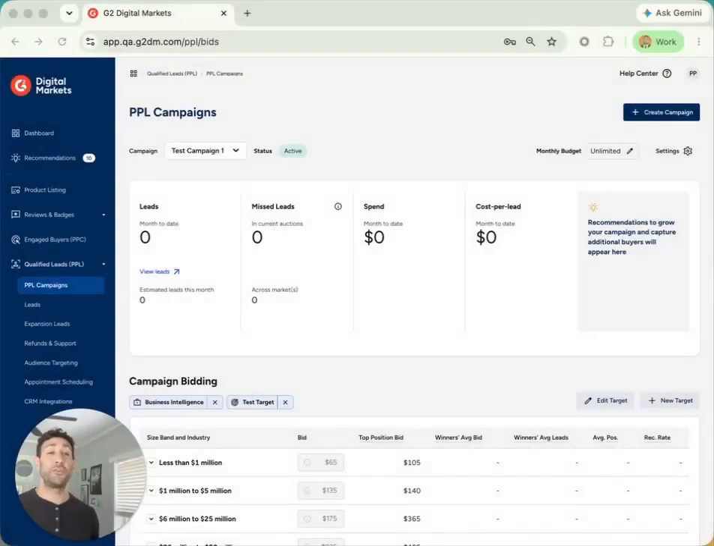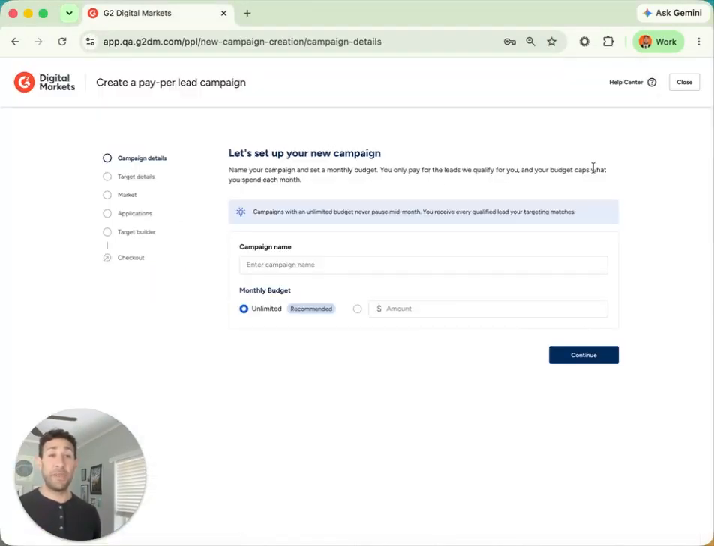I'm here to walk you through the new PPL Campaign Builder, so let's get started. From your vendor portal, just open up PPL Campaigns and click Create Campaign. First, we're going to name your campaign and select a budget. I'd go with unlimited to stay matched to every qualified buyer throughout the month.